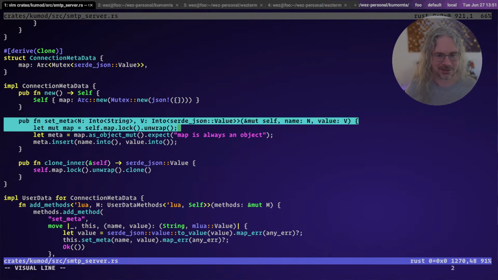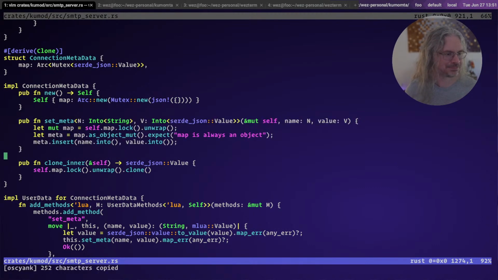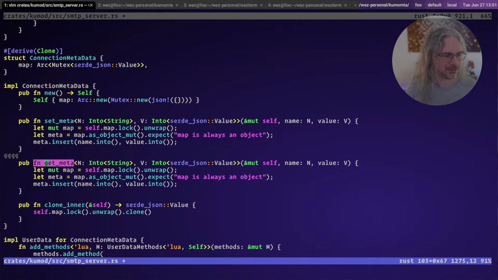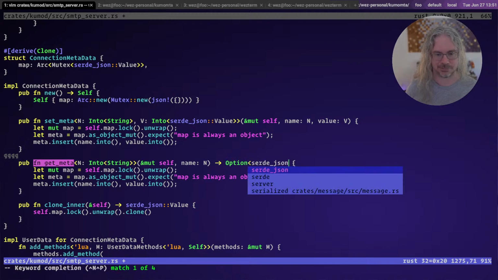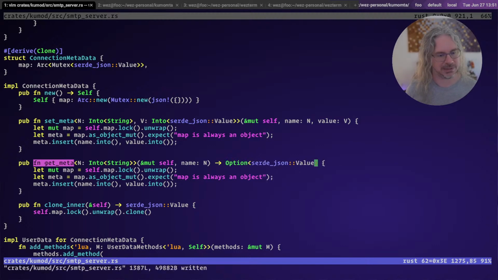So let's write a get method, get meta. This is going to be similar, but a bit different. Because we're doing a get, obviously we don't pass in a parameter, but we can return an optional value because it may not be set. So what we'll do here, when we get, we actually don't need to mutate, so we will make it so we don't need a mutable reference.